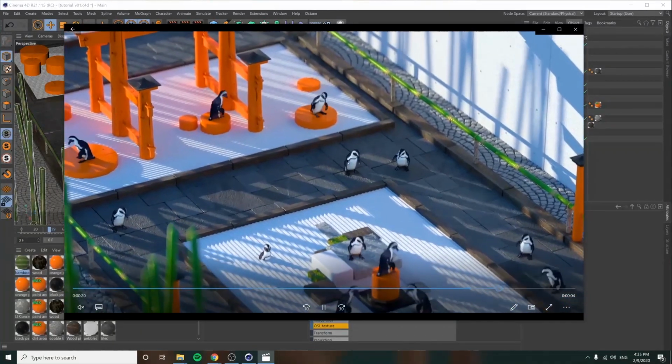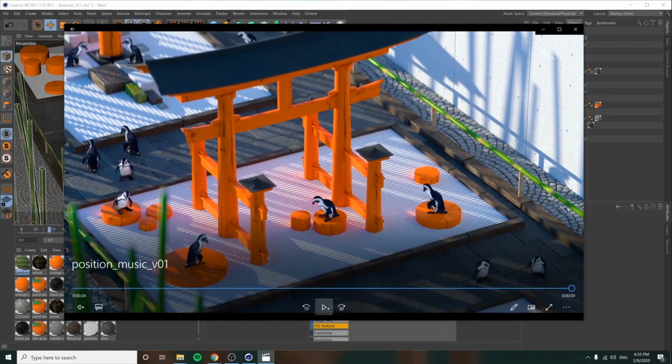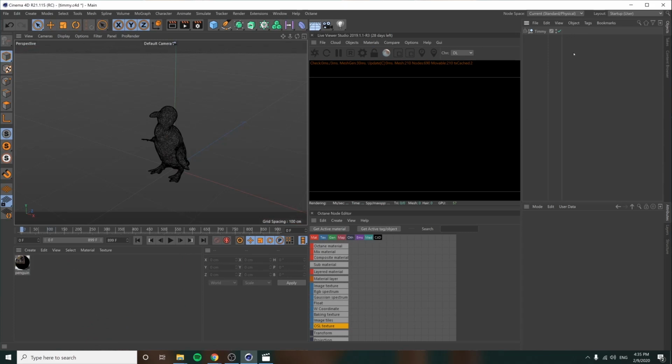Okay, so one more major step in this. If you look closely, you can see that the scene is covered in penguins. So we have to add penguins to our scene. So let's go to our Timmy project here. Let's grab Timmy.